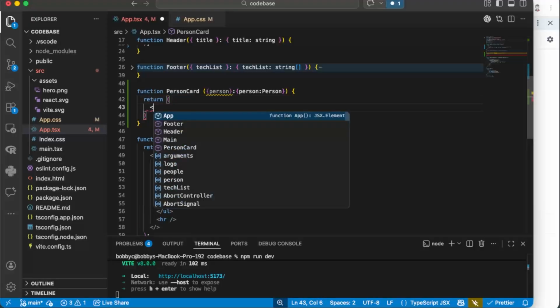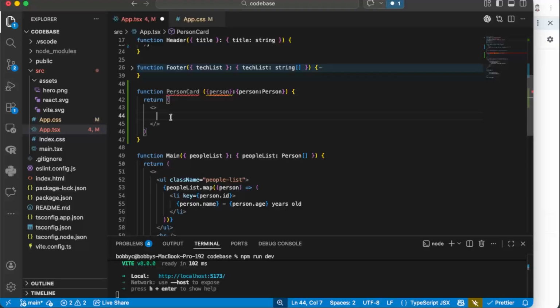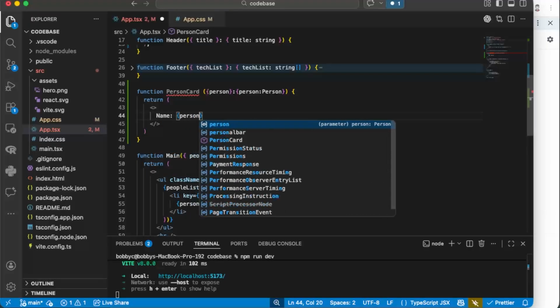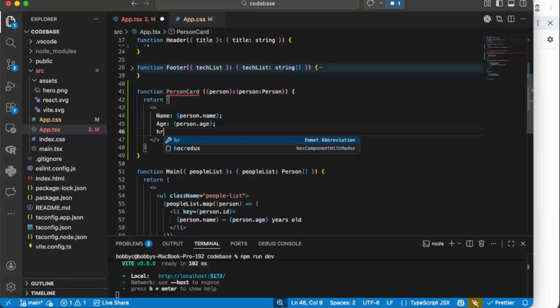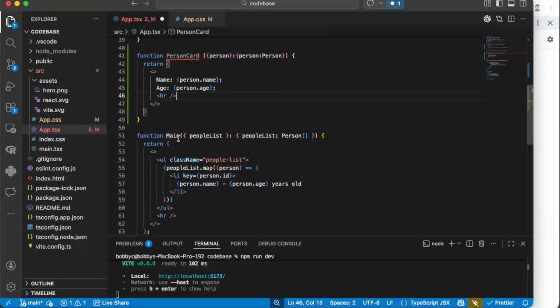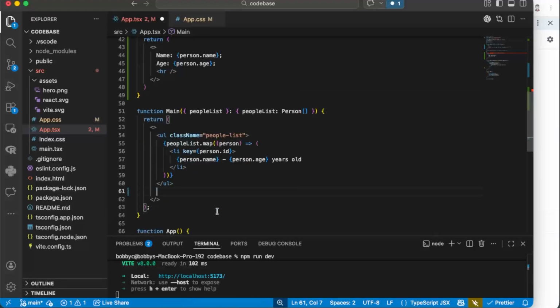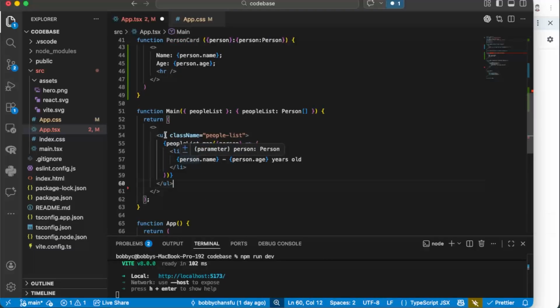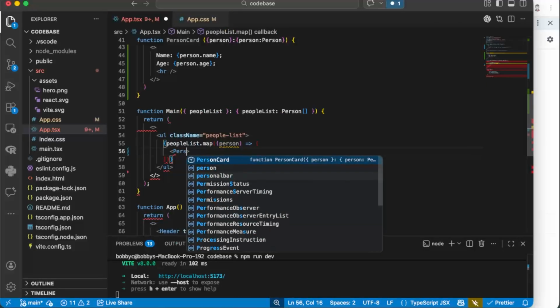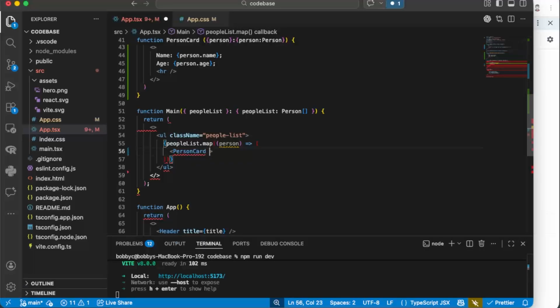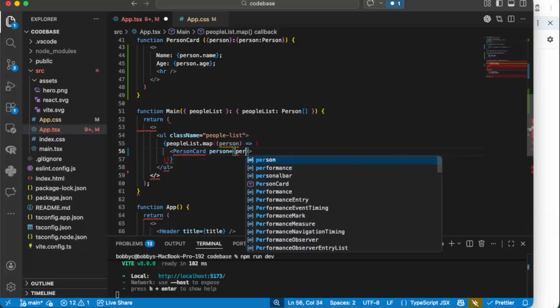So I'm going to make a fragment. And the way that we're going to render out the person card is we're going to print out the name and then the age. And then let's add a horizontal rule, and let's take away the horizontal rule that's under the main. All right. So now when the main renders out each person, instead of calling the li, we're just going to pass this into a component called PersonCard. And we're going to send along the person as well. So we're going to pass it as a prop person.